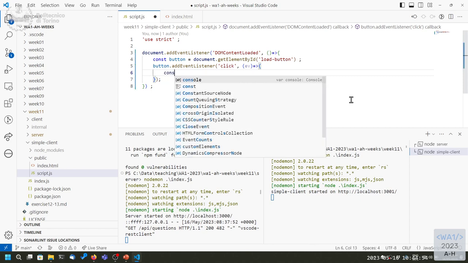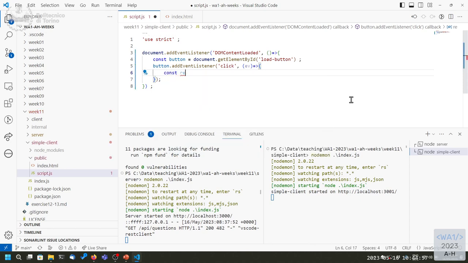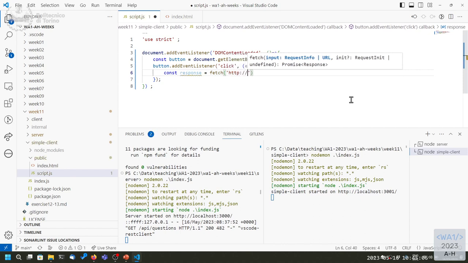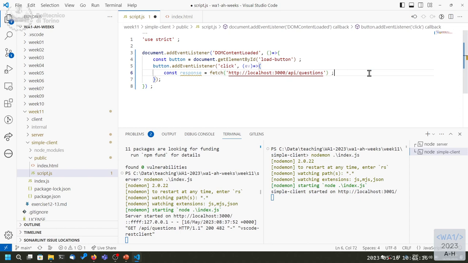So basically, I want to get a response out of a URL. Okay, so this is the idea. I have a URL to call, and I want the response. You should remember that fetch returns a promise, so if I want to process the results, I need to await the result of this promise. And if I want to await, this callback should be asynchronous. Okay, let's add async.